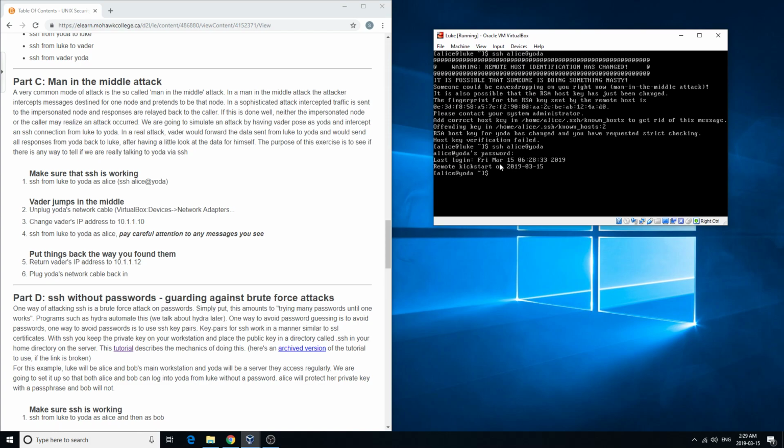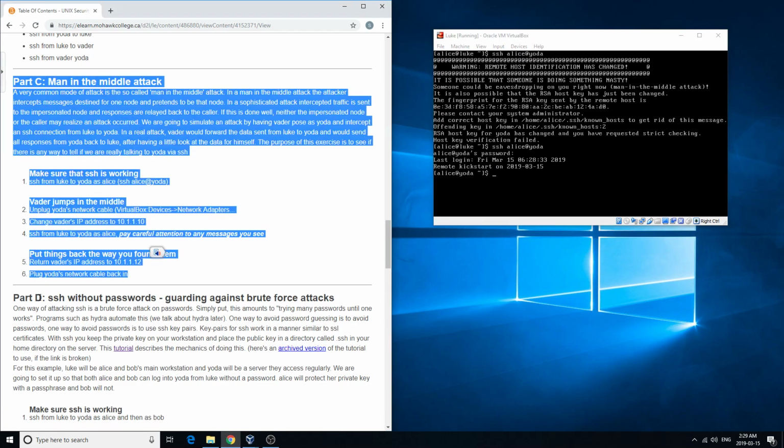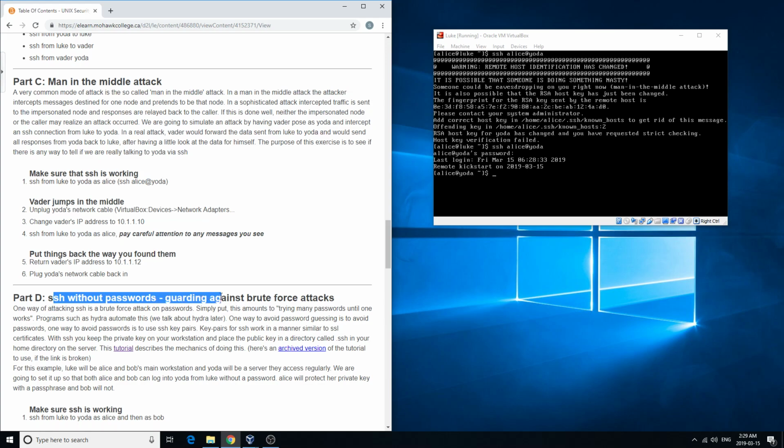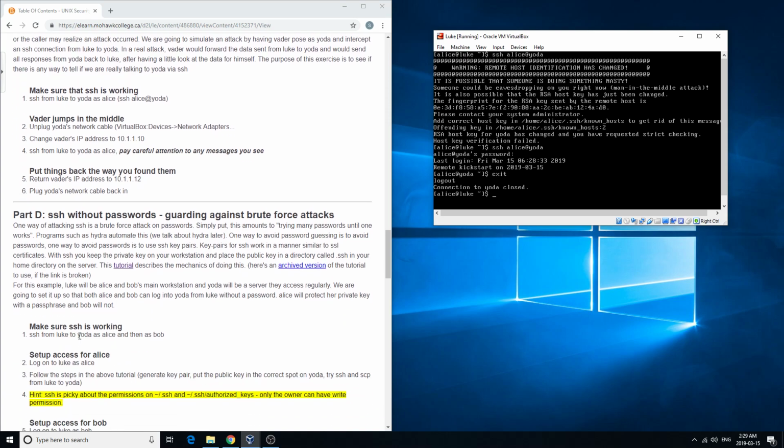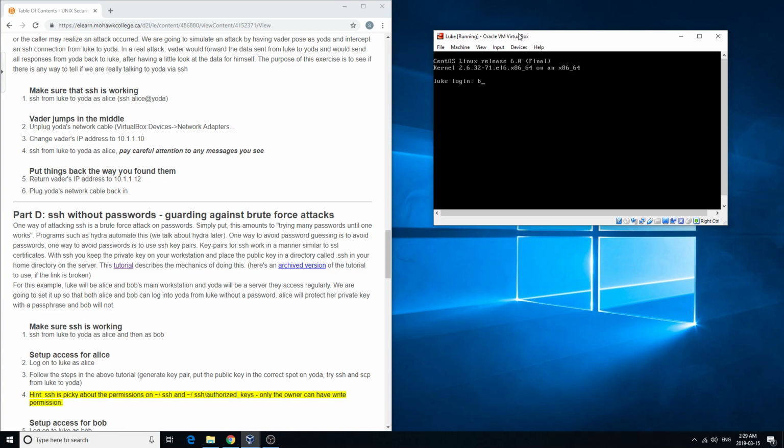So we're all good. We did this successfully, and now we can move on to part D, which is SSH without passwords, guarding against brute force attacks. So I'm just going to exit this guy. I think it's going to ask us to make sure that we can sign in as Bob as well. So let's just exit, sign in as Bob, and one more time.